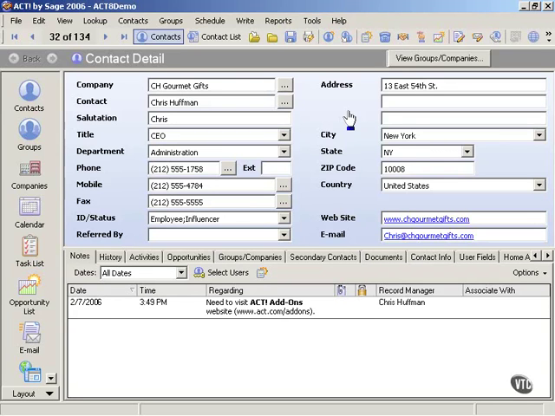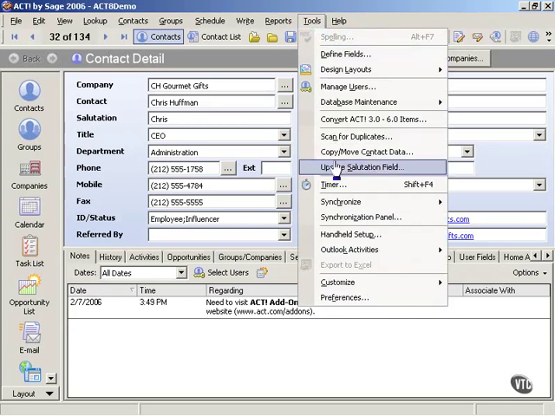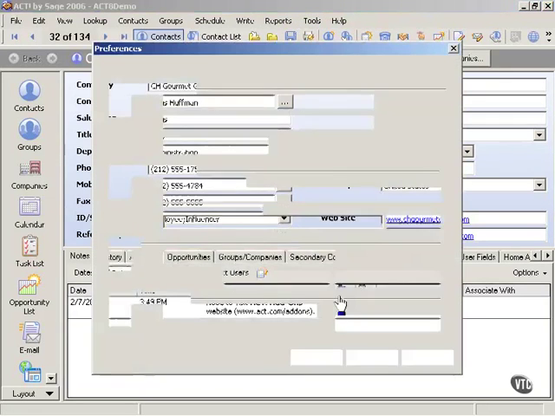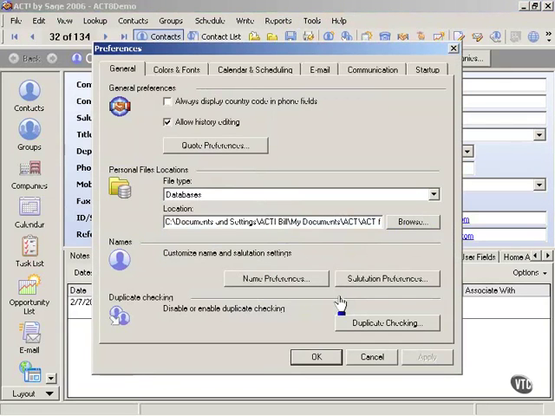As we said before, you may not want to change the preferences because ACT has basically selected preferences that should be good for most people. But if you do want to tweak some settings, there are a lot of settings that you can tweak. What we're going to do is go up to the menus, click on Tools, and then come all the way down to the bottom to Preferences and click on Preferences. That brings up the Preferences dialog box.